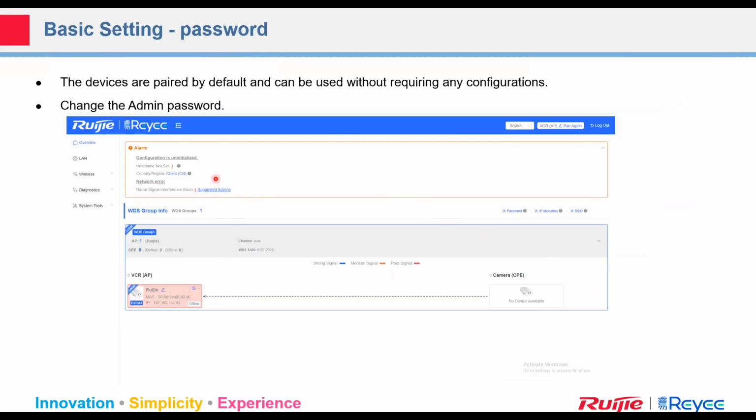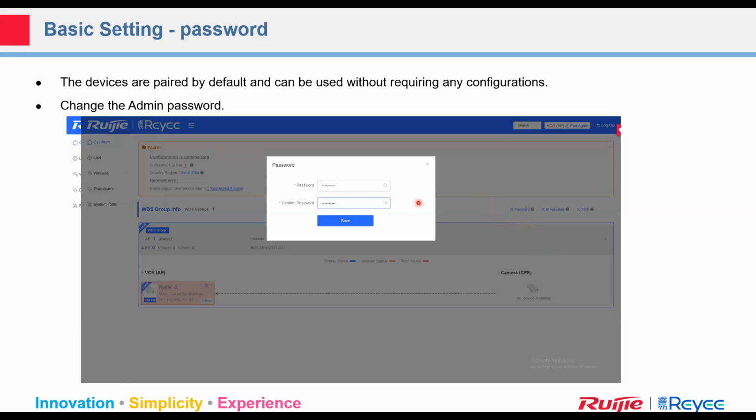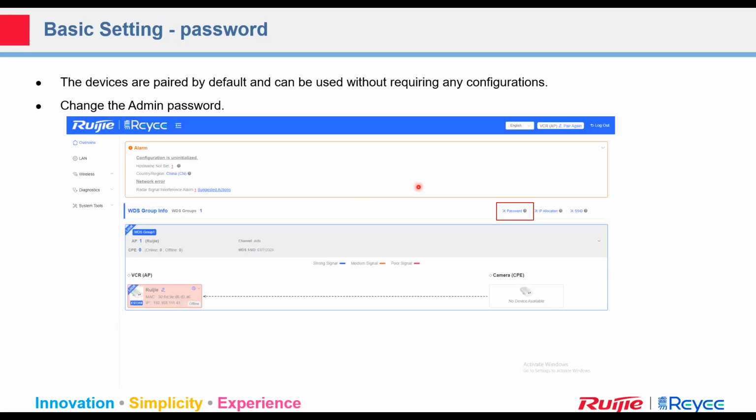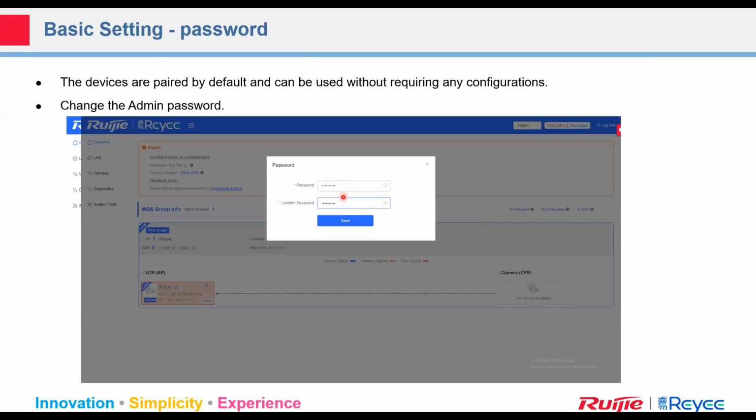So you can change the admin password. By default, the password is admin. You can change the password. Here's how you change the password. Click here, password. Then you can key in the new password.